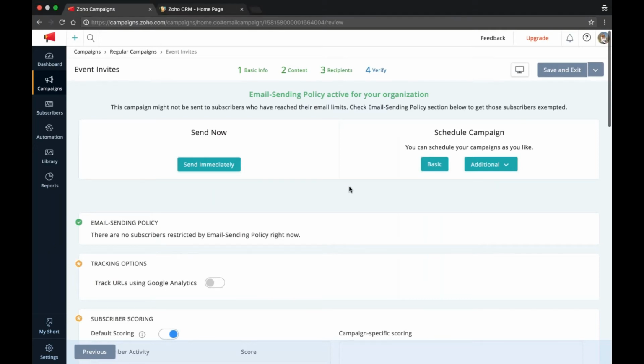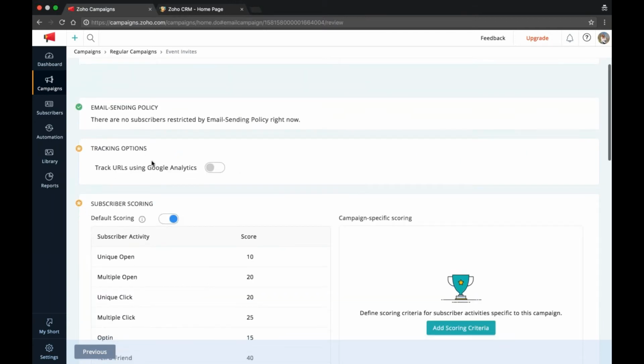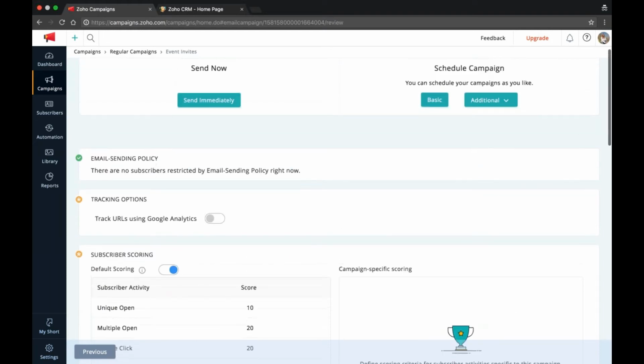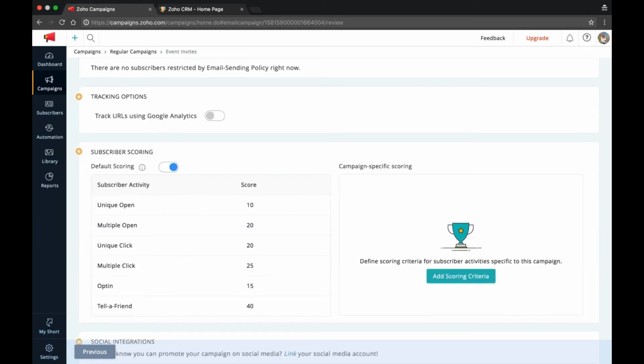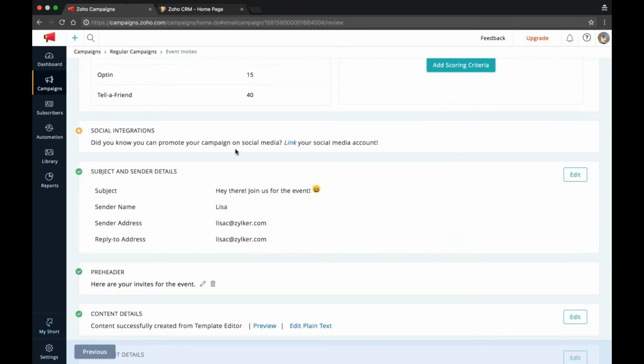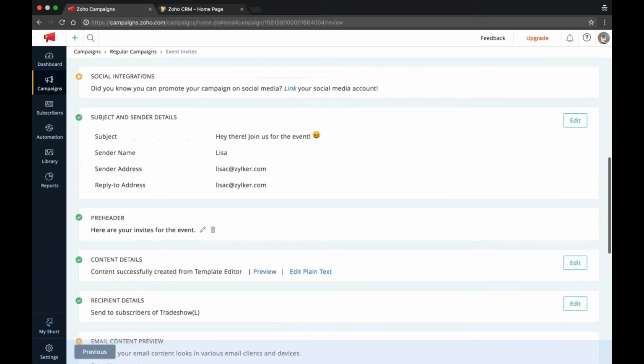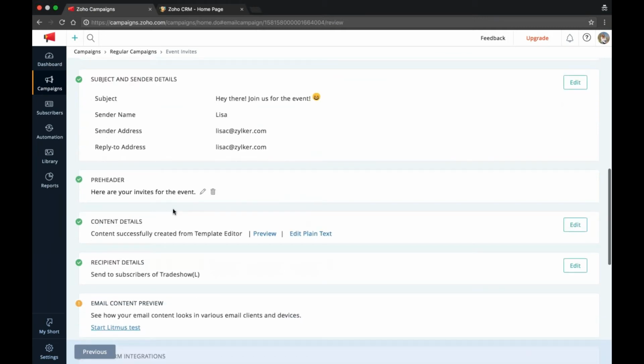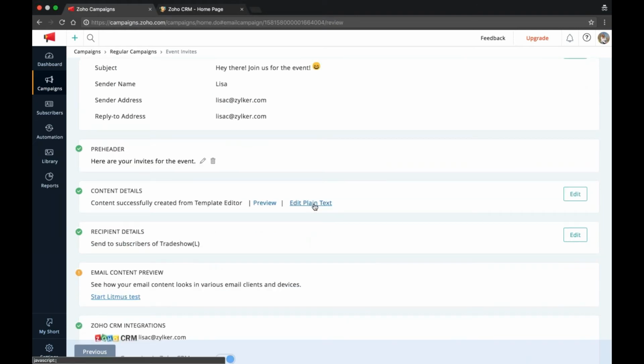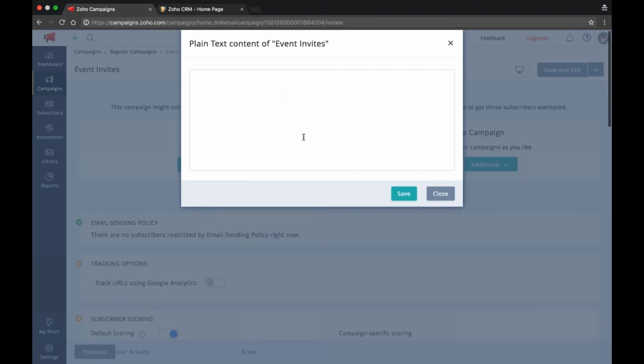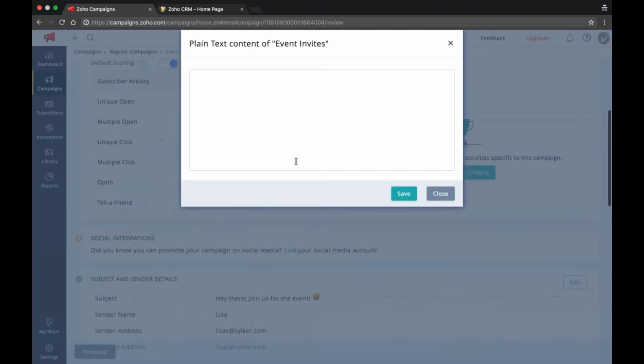This is an extremely important screen that has a lot of options that sometimes go unnoticed. So we have an option to track using Google Analytics, and you can link your social media account and post the campaigns to your social media pages straight away. You can edit the pre-header once again, check out the content, and you can edit the text in your email from the screen using this pop-up.